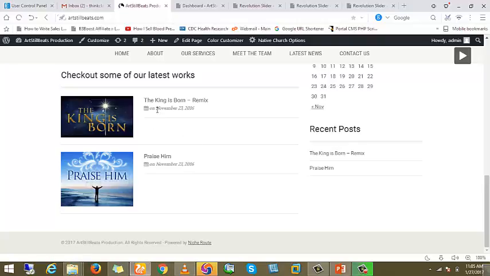And these are posts. Once you post here, automatically the post will appear. It can be up to 10 in this area as well, and it can be more than that.